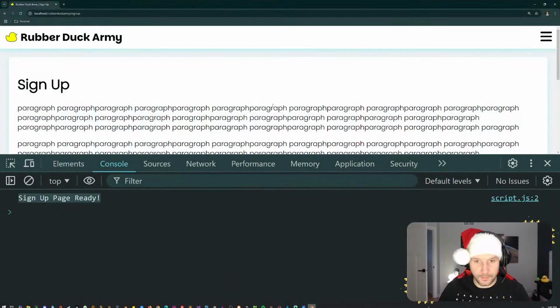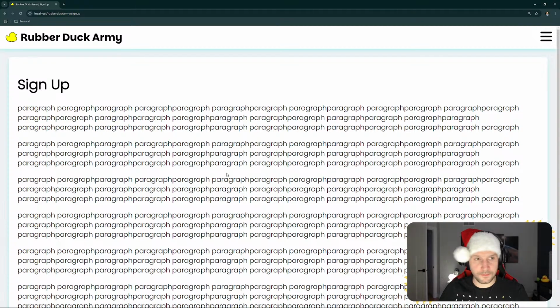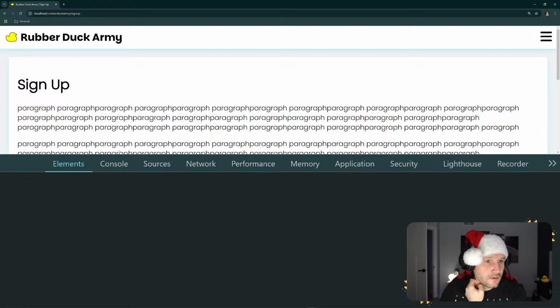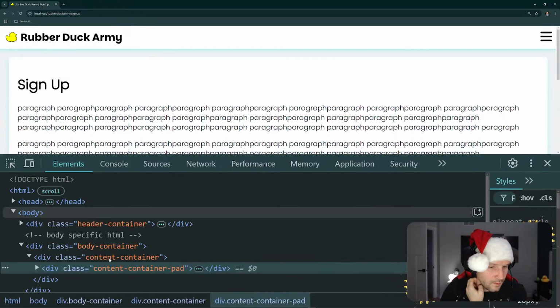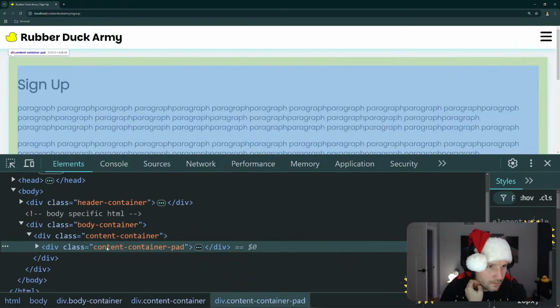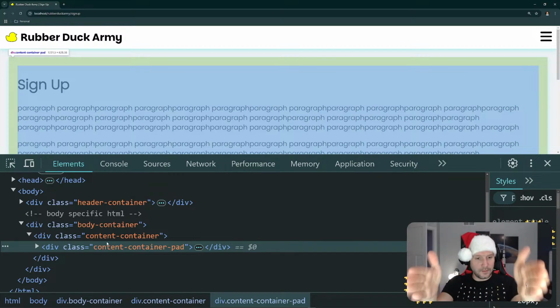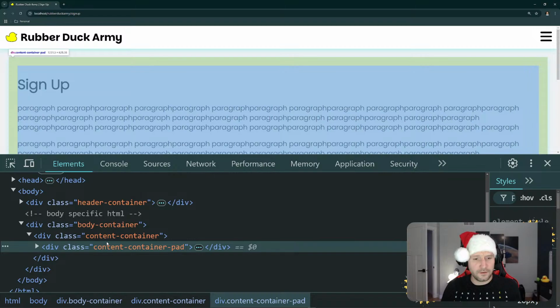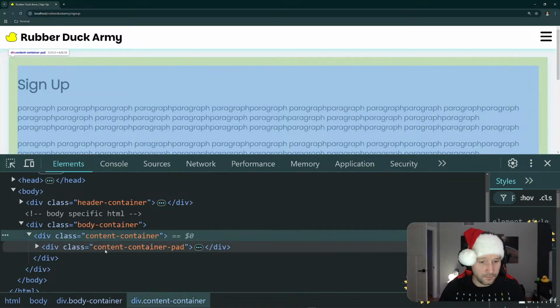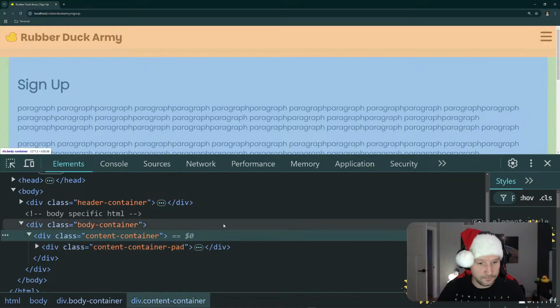Let's look at our sign up page. Now, I don't want this sign up form to take over the whole width of the page, because we don't need it to. That would be silly. So we want to have it centered, maybe 300 or 400 pixels wide at the most, and then center this container.